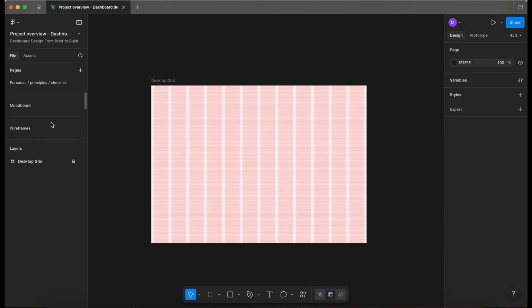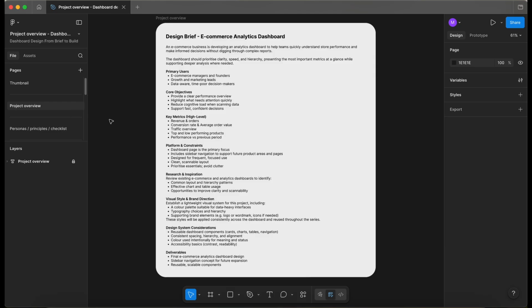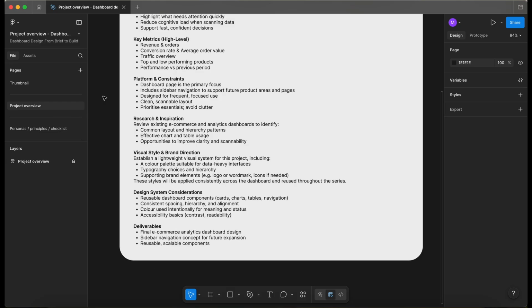Alright, let's go back up to our overview panel just to check in where we are. Before we start jumping into component design, let's have a look at the key metrics in the next video, and let's map them out to the appropriate area on our dashboard, and also what chart type we're going to use for each key metric. So that's what we're going to do in the next video.